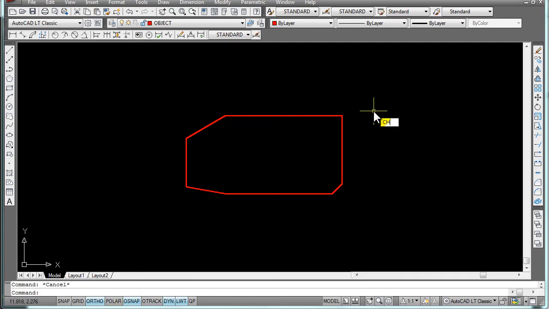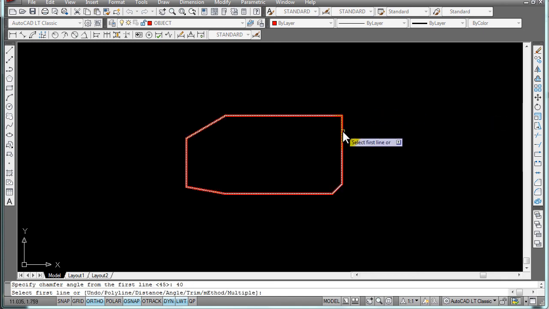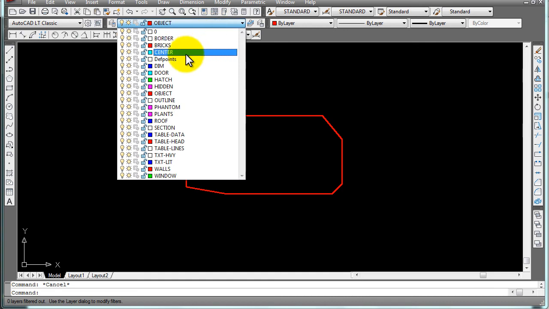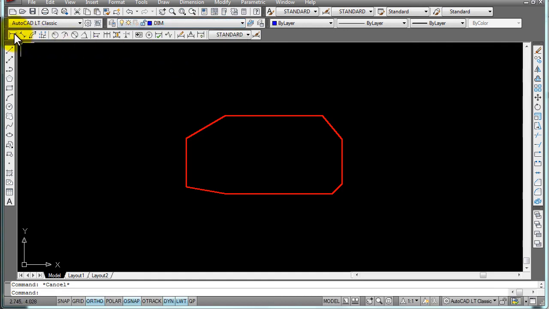So we got CHA, A enter, 0.6 enter, 40 enter. Now we click on this line, then this line. So it looks pretty good. Now we go ahead and put on the dimensions. I'm going to go ahead and put on the linear dimension.